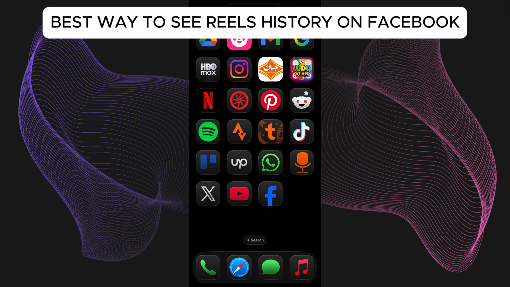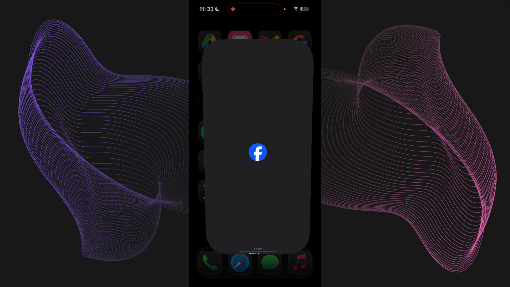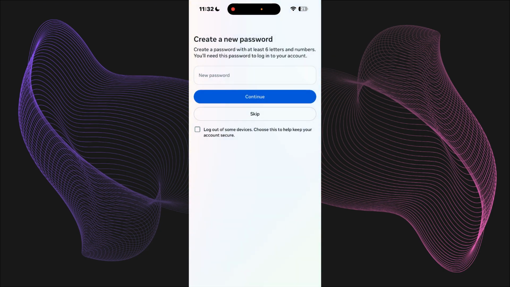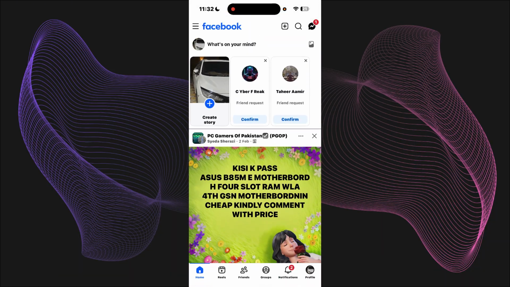Alright, so in this tutorial I'm gonna show you the best way on how you can see Reels history on Facebook. So it's very simple. First up, you just need to go to Facebook, and in Facebook what you need to do is just simply tap and press on your profile.